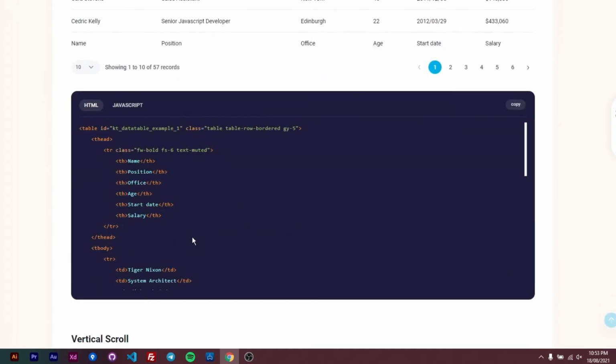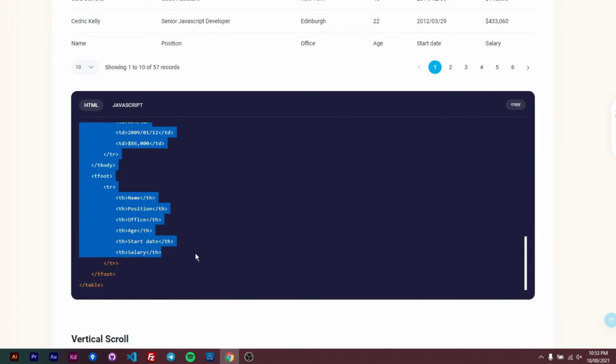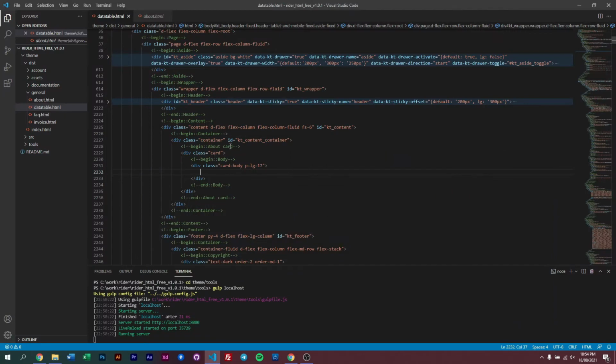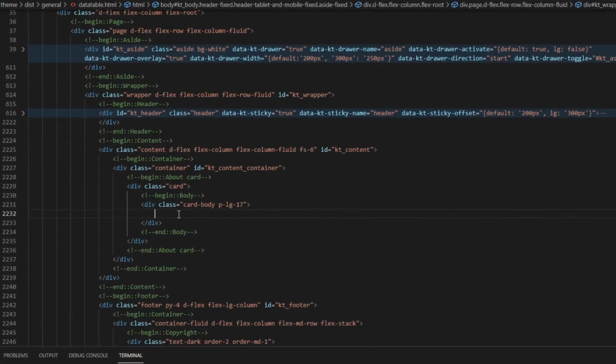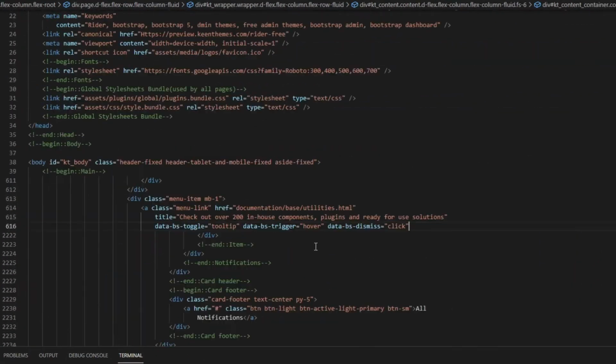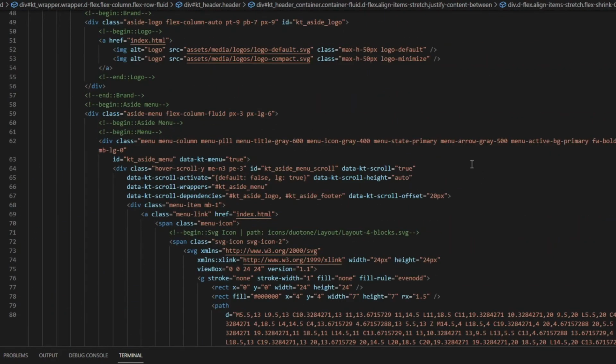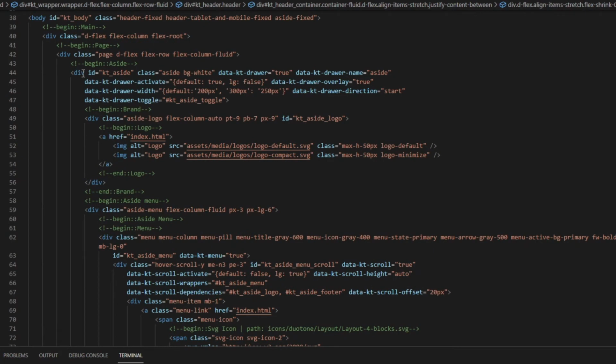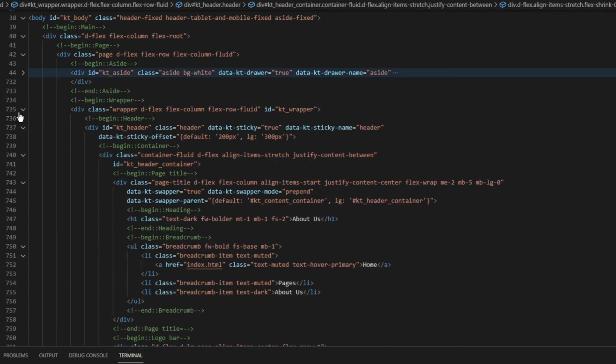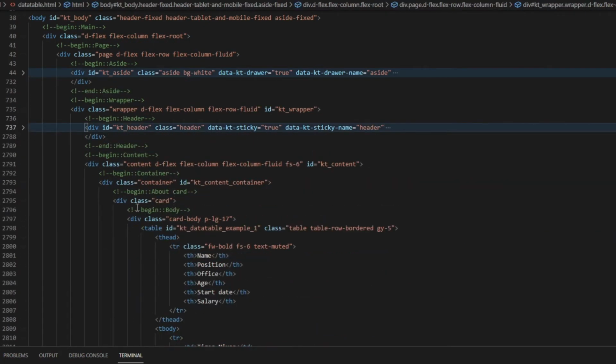So we have a sample HTML code here. And what we're going to do is copy all this. Copy that and put it into our HTML file, like so. So format that, and that should be it. So let's minimize our aside and header again.